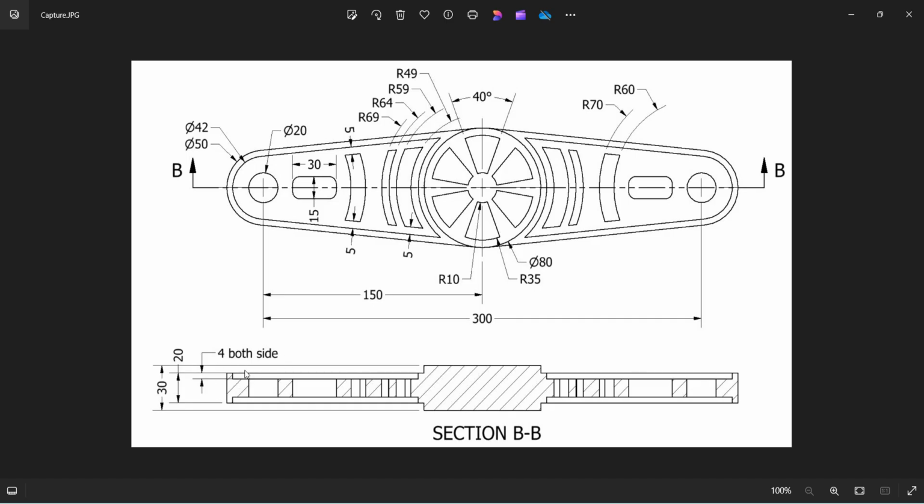Next you can see there is a cutout 4 mm both side, offset is 5 mm. Not 5, 4 mm offset, 50 minus 42, 8 mm, so it is 4 mm each side.